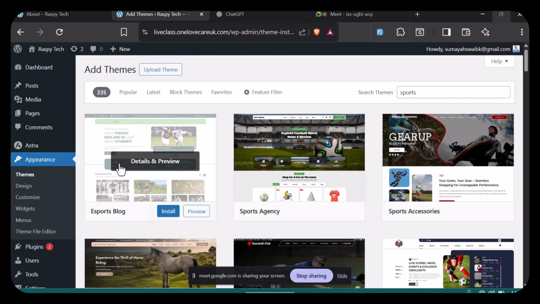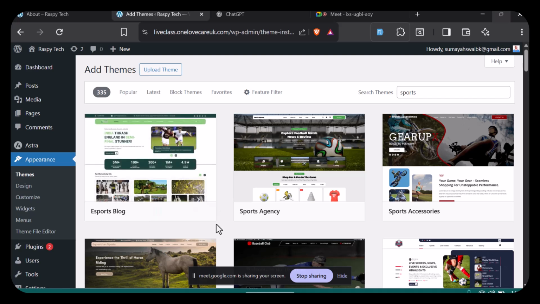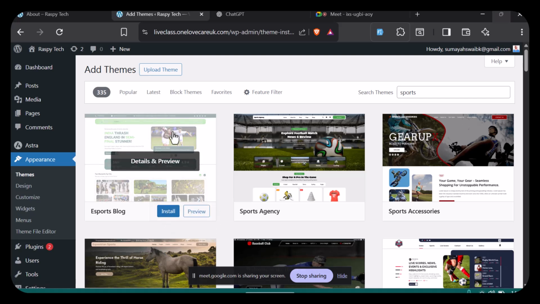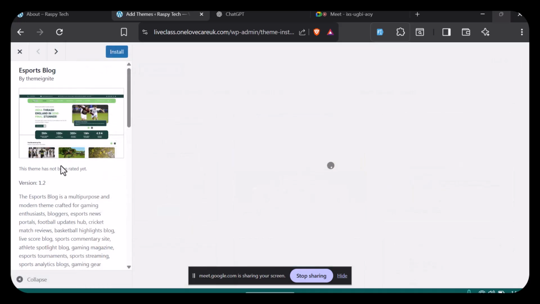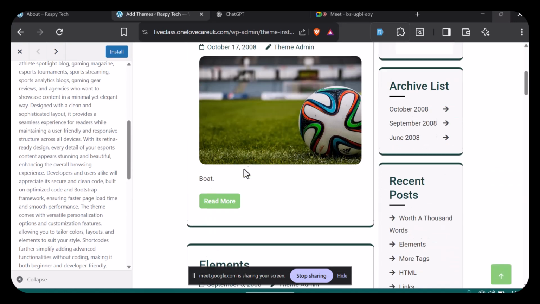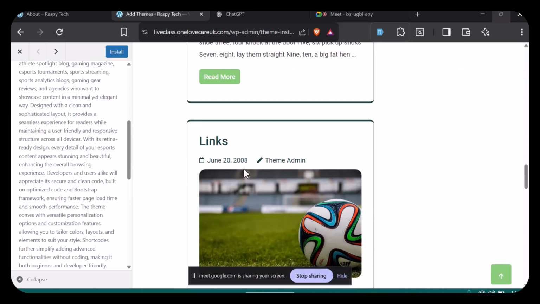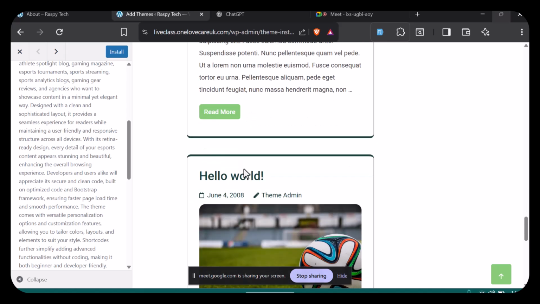If I preview this one, they'll show me some of the things it has here. So you check, and in case you're interested, you come and install. The button is here. Say install. After installing, you have to activate it for it to work.